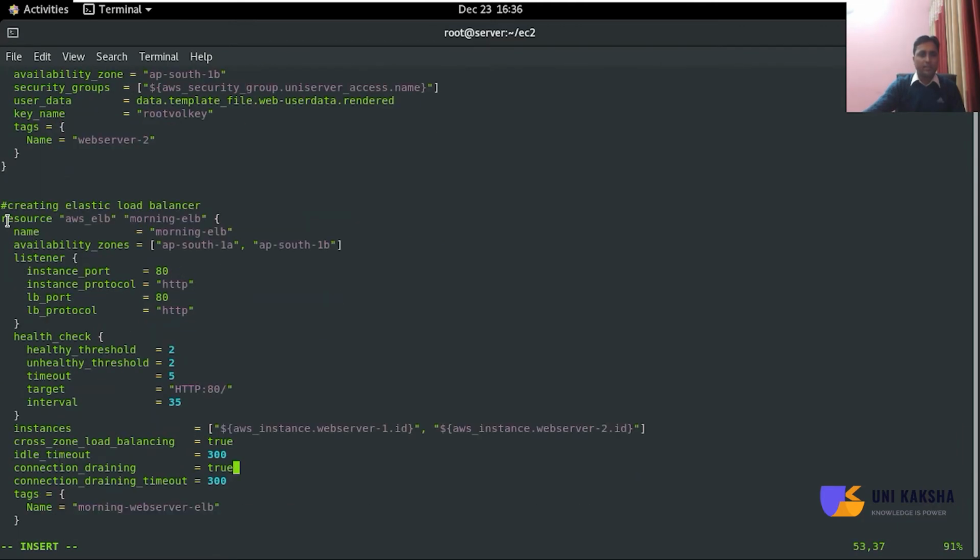So this is the name of my load balancer, which name is morning ELB, correct? Availability zone, that means this is a cross zone load balancer. So my instances will be available, one in ap-south-1a, another in ap-south-1b, correct? Instance port 80, that means I want to expose my website on port number 80, and this is not HTTPS, so that's why we are getting port number 80. Perfect. Now health check. My dear friend, when you have worked with the AWS web console, I think you are already aware of these things, correct?